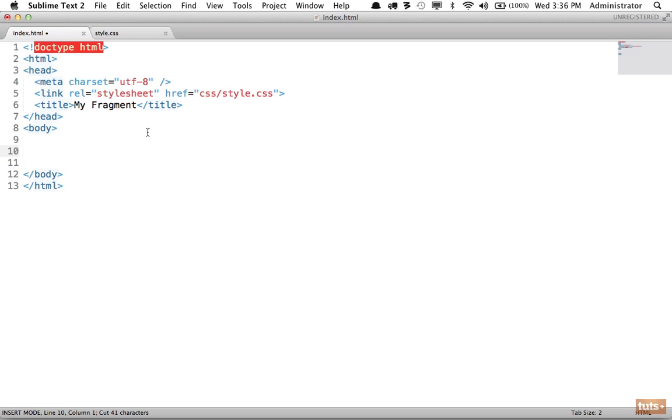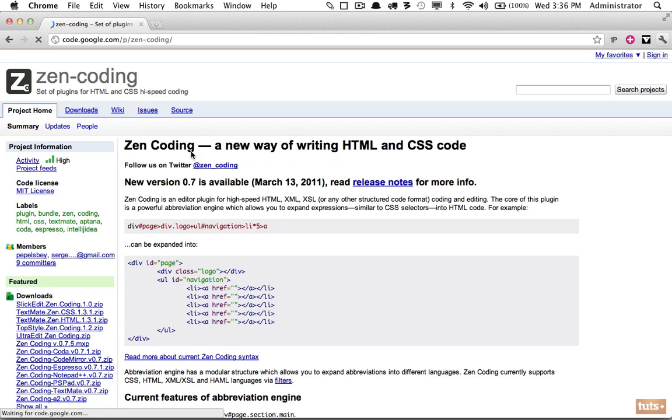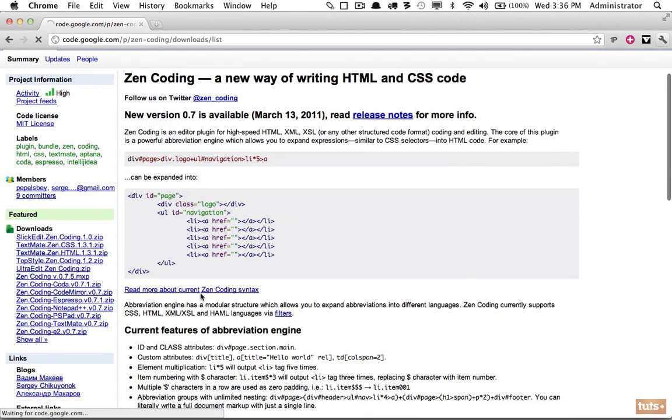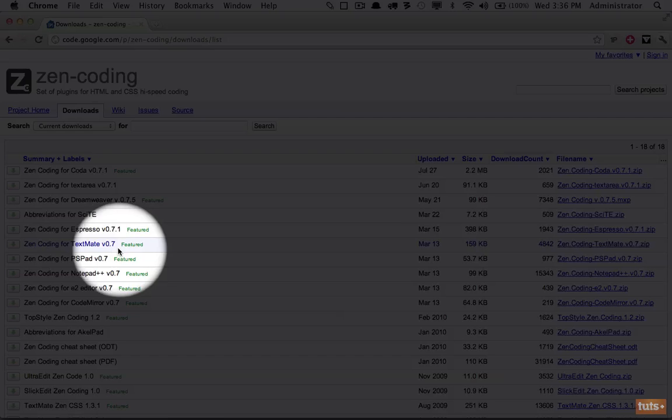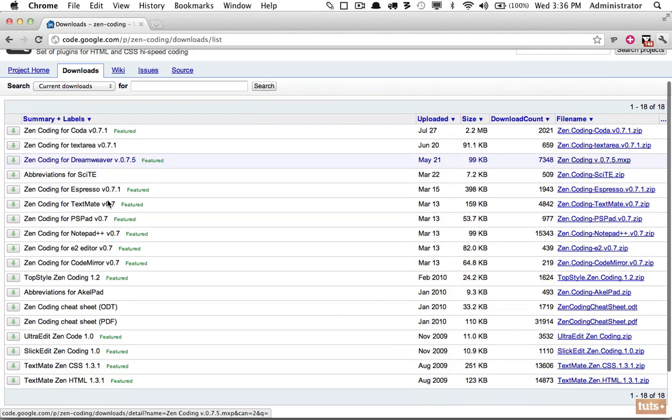Let's go ahead and get this installed. Now, I already have it set up in Sublime, but if you go to the home page and search for Zen Coding, it's stored on code.google.com. It'll show you how to use it, and it'll also show you the various editors that it's available for. So right here, you can see whether you use TextMate or Espresso on the Mac, and there's even Notepad++. It's so popular that it's going to be available for just about anything, Coda, Dreamweaver. Now, as my editor, Sublime Text, is relatively new, it may not be listed here, but it probably is supported.